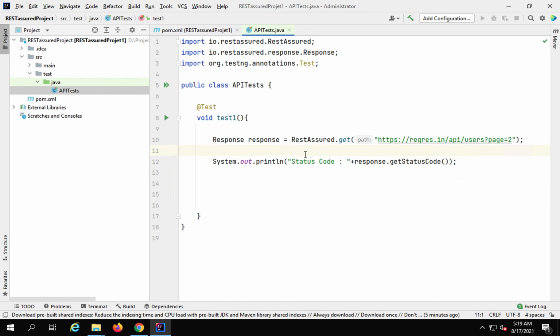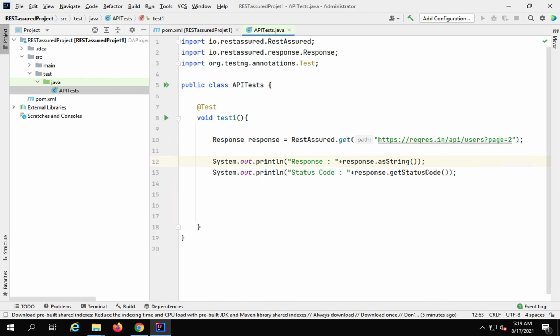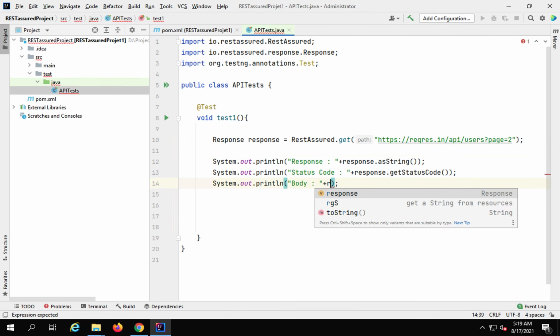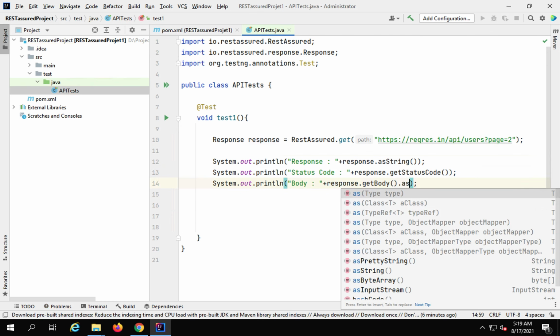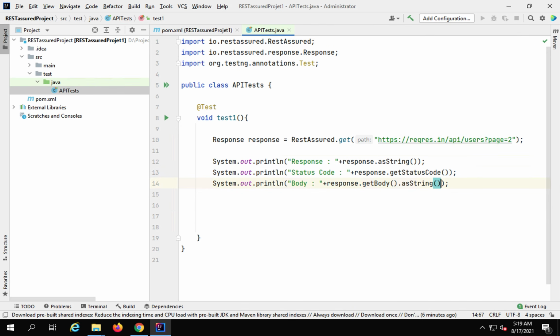I will cut and paste it here, and then I can also add, I can say s out, and then I will say here body, and I can say here response dot get body, and it is here, and again I will print it as a string. So I can do this.